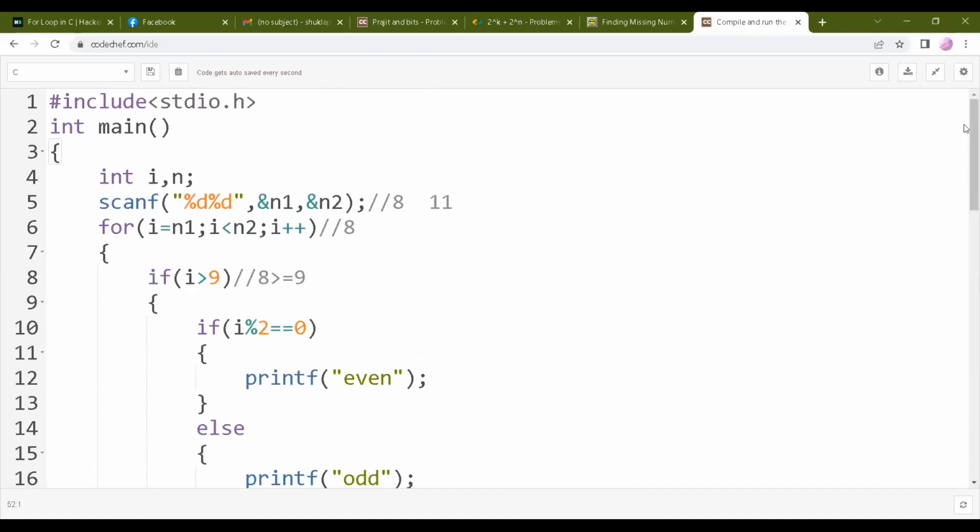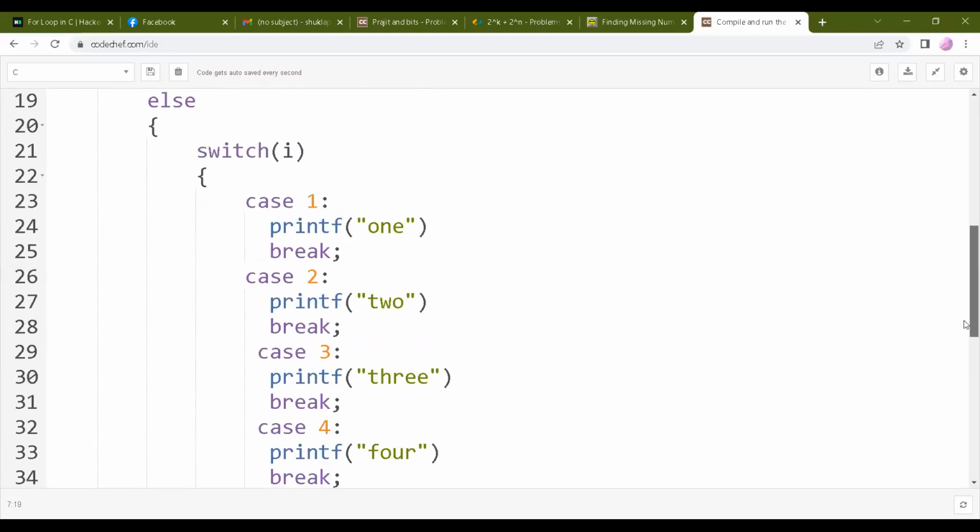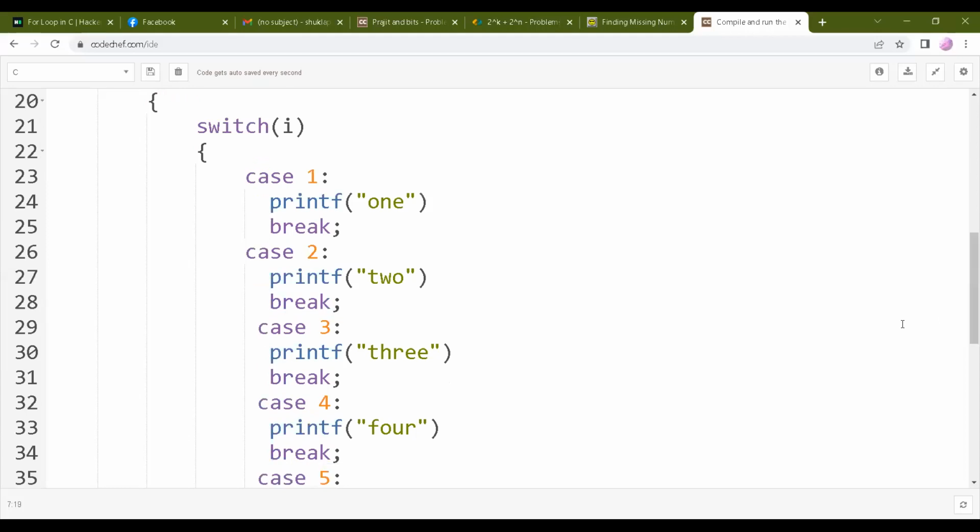Firstly, the 8 will come. 8 is greater than 9. No, sorry, here you have to write greater than or equal to. Yes, so greater than or equal to 9. Not equal to, that is fine. Yeah, that's fine. So if the number is greater than 9, so 8 is greater than 9. No, 8 is not greater than 9. If 8 is not greater than 9, in that case you'll go to the else part. When you will go to the else part, this thing. So 8, switch will receive 8. When it will receive 8, it will go down to the case number 8.